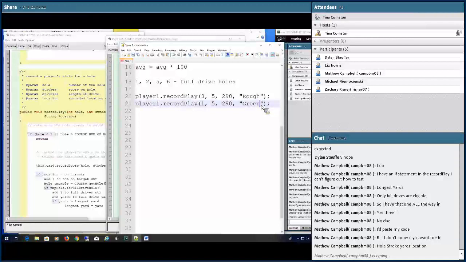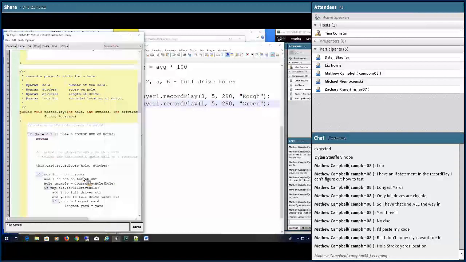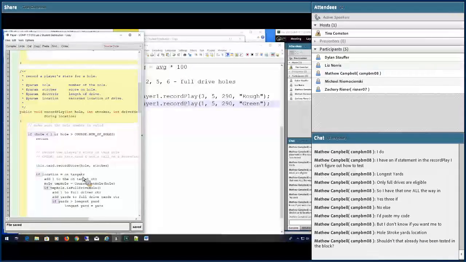Okay, so we've tested this first one. We've set one that's not on target and one that is on target. Cool. Okay, it could have, but I'm just kind of running through the whole thing.